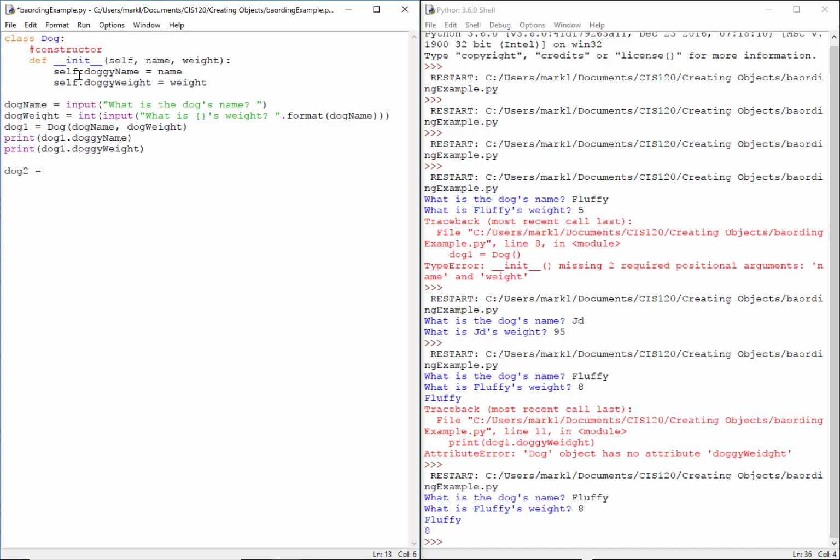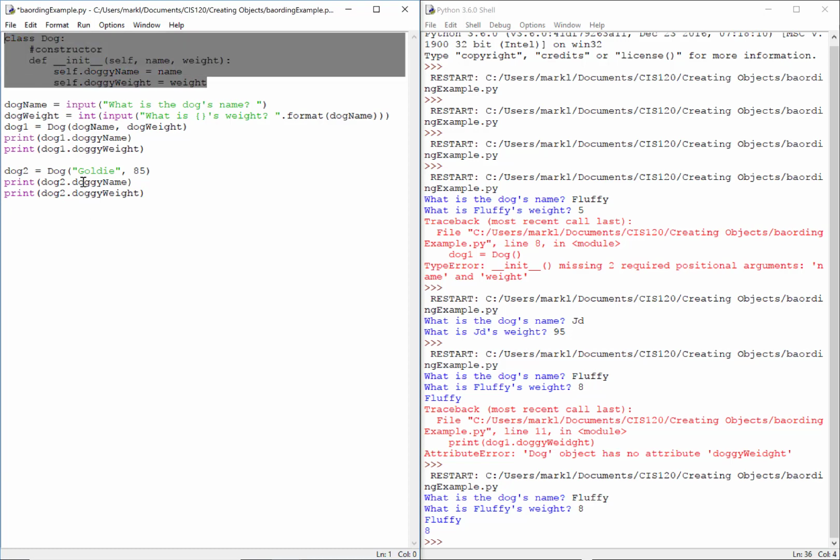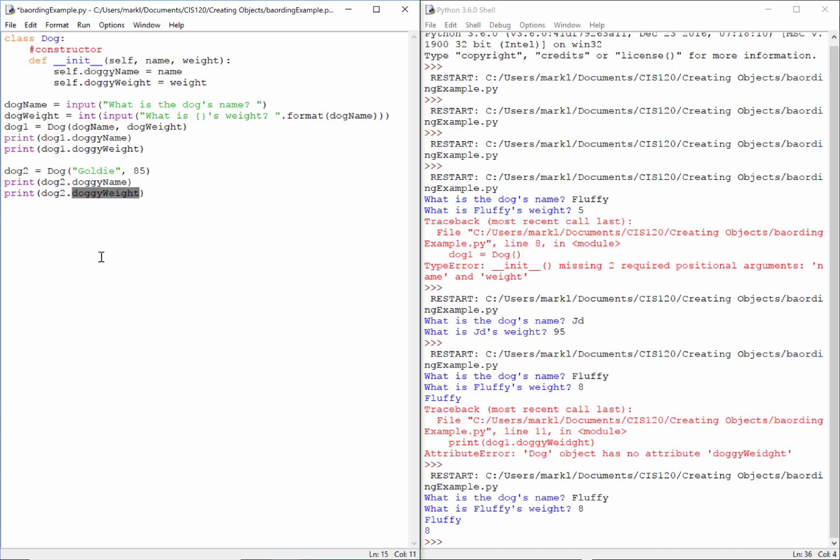Dog two equals, we've got to create a new instance of the dog. We have to send over, I'm just going to hard code it this time. The name will be Goldie, and Goldie will have, I think Goldie was 85 pounds or something like that. So now let's just copy and paste these two over. And recognize then that dog two, which was also created from our dog class or our dog blueprint, also has the same attributes or variable names. And so we can call those attributes and variable names, but they're going to be unique for the second dog. So let's run that and verify that that's working.